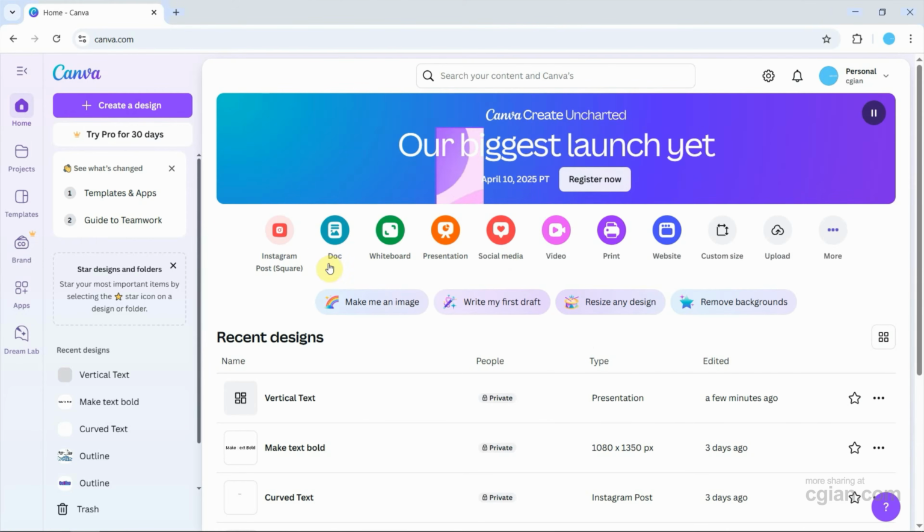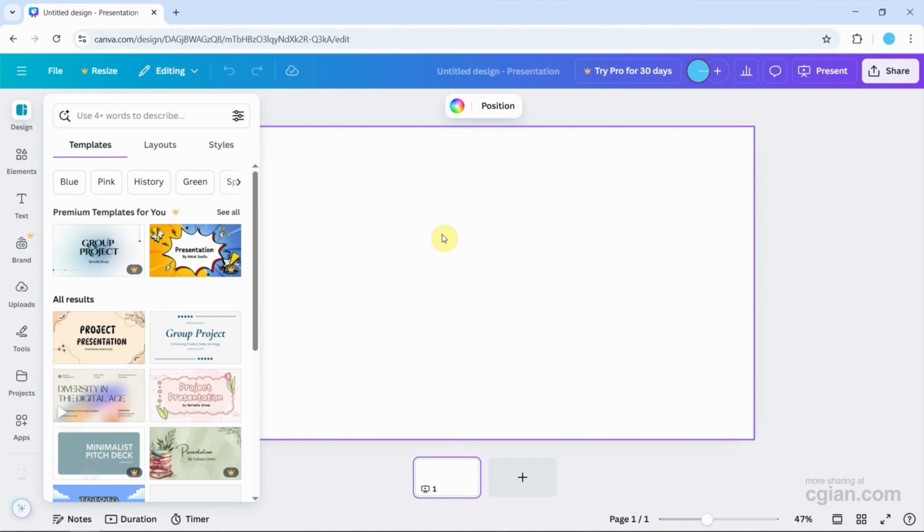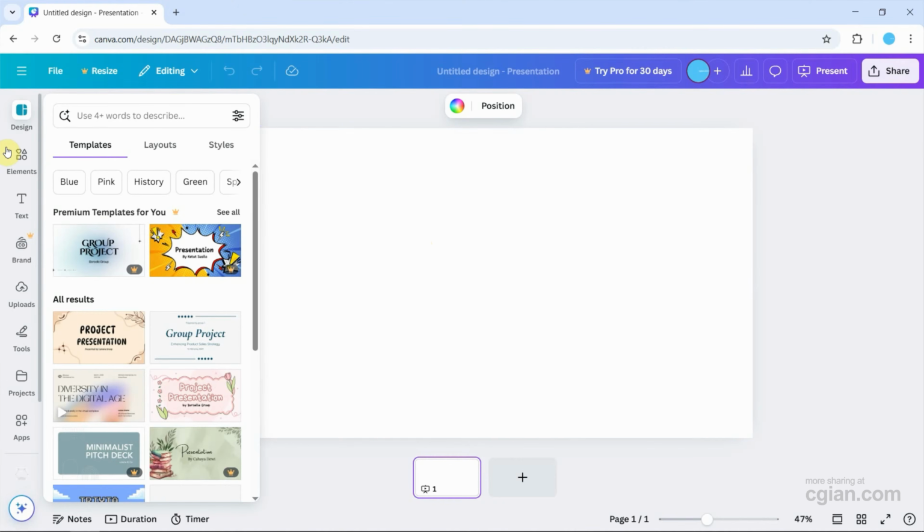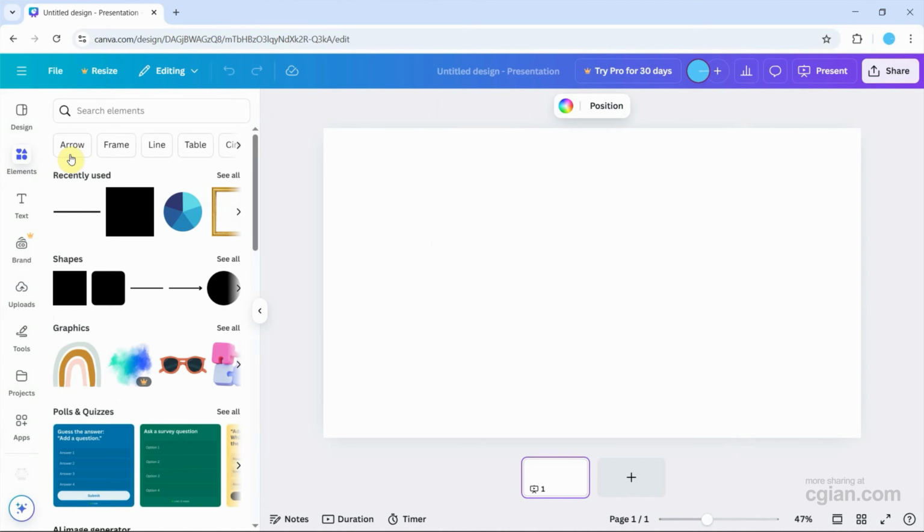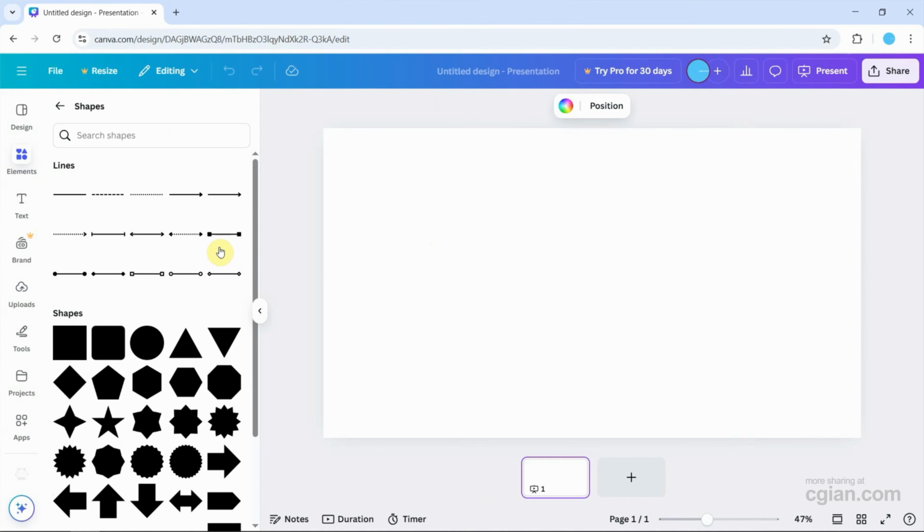After setting up Canva, we can go to here to choose a template. I will choose a presentation, click it. So our presentation design page is created. Next, we can go to elements, and then we can find shapes and click. We can find lines here.